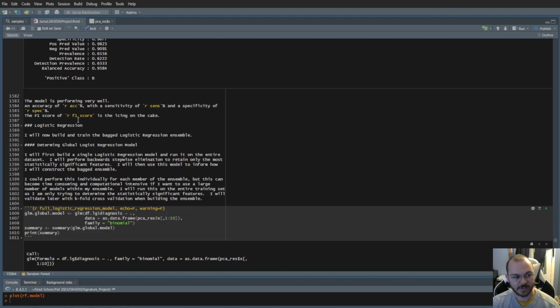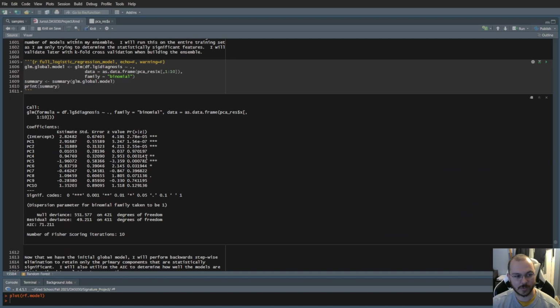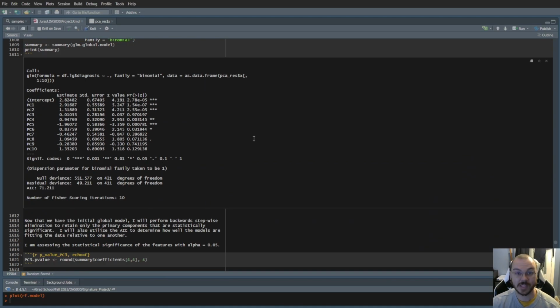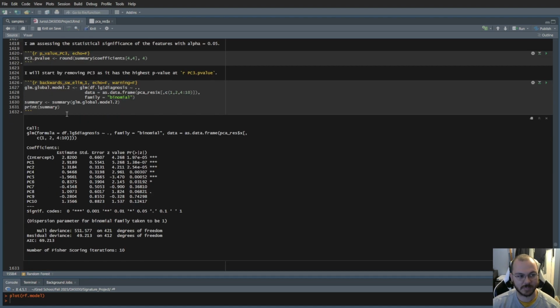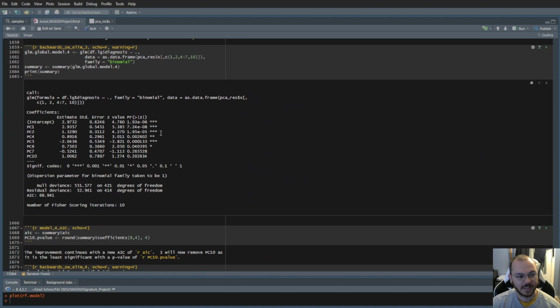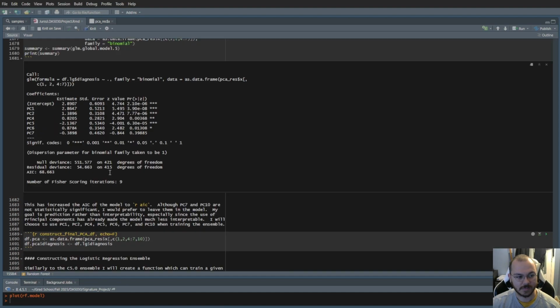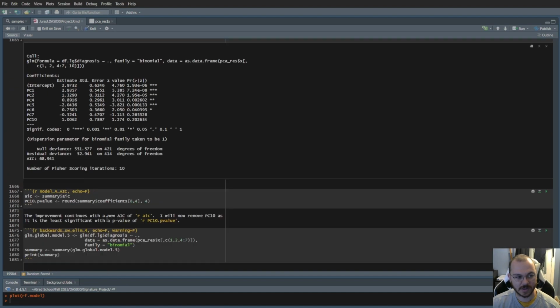So I actually started with the logistic regression model by determining the global model because I wanted to just build one model based on all of the training data, excluding the holdout data set, obviously, just to determine which principal components were going to be the most statistically significant, and I performed backwards stepwise elimination of them until I got to the best model. This one was where it started to get worse.